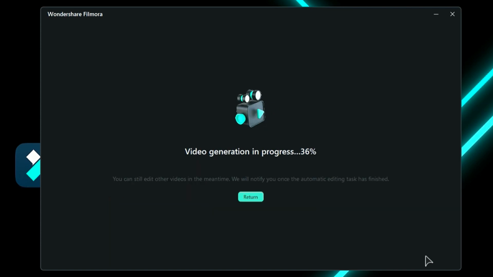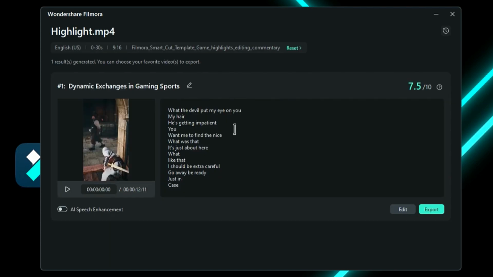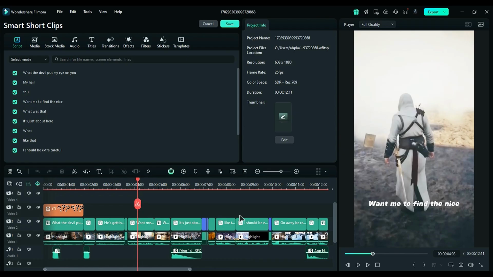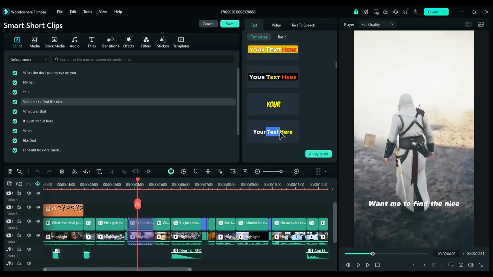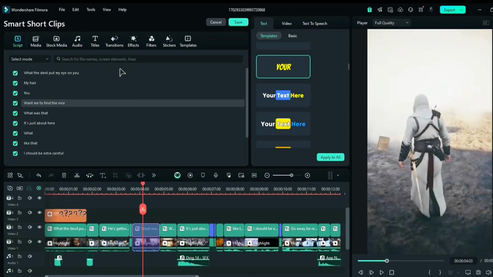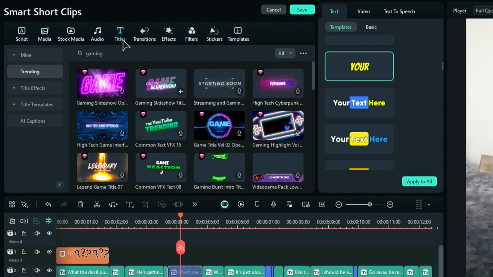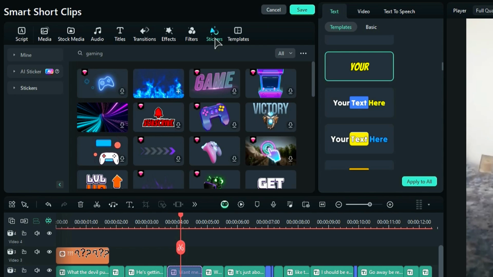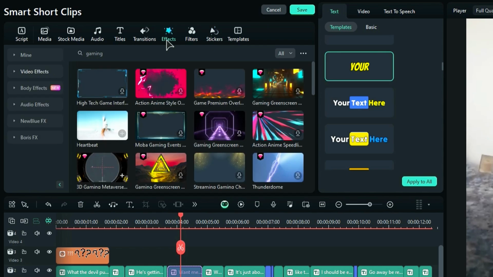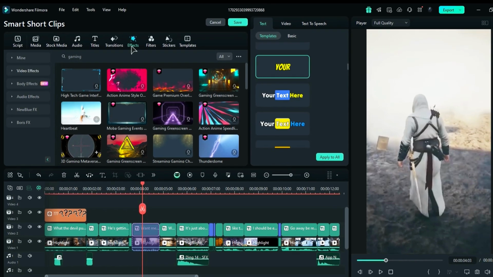Within a few seconds, the AI will produce short videos based on the duration of your highlight footage. Additionally, you'll be able to see which short has more potential to attract viewers. Then, click on Edit for further refinement of the short. On the timeline, select the captions and change the style of the captions. Next, you can add further text using the Titles tab. You can also add stickers from the Stickers tab and use the Effects tab to add some visual effects to make your short more engaging.